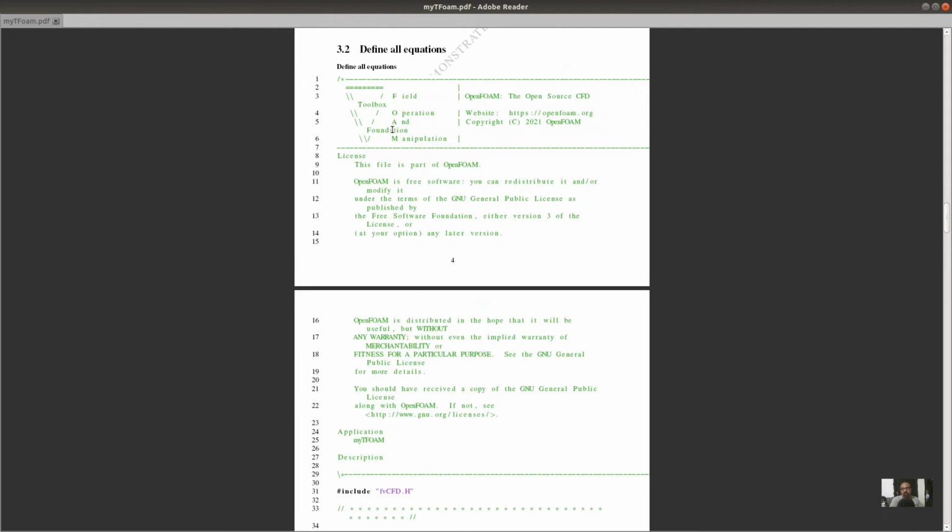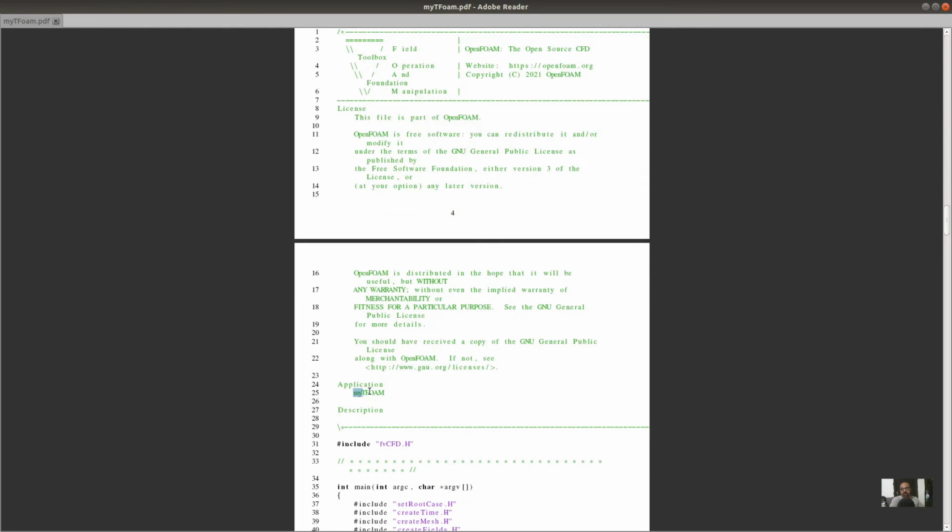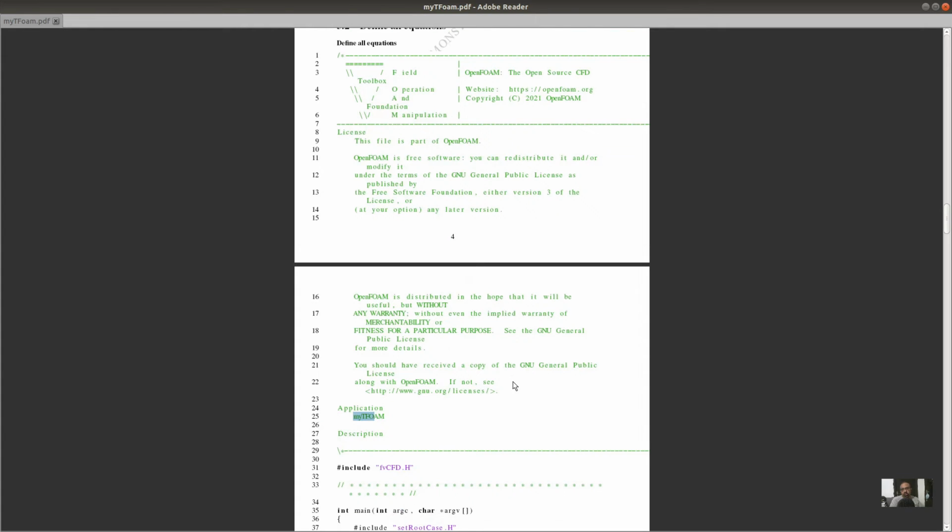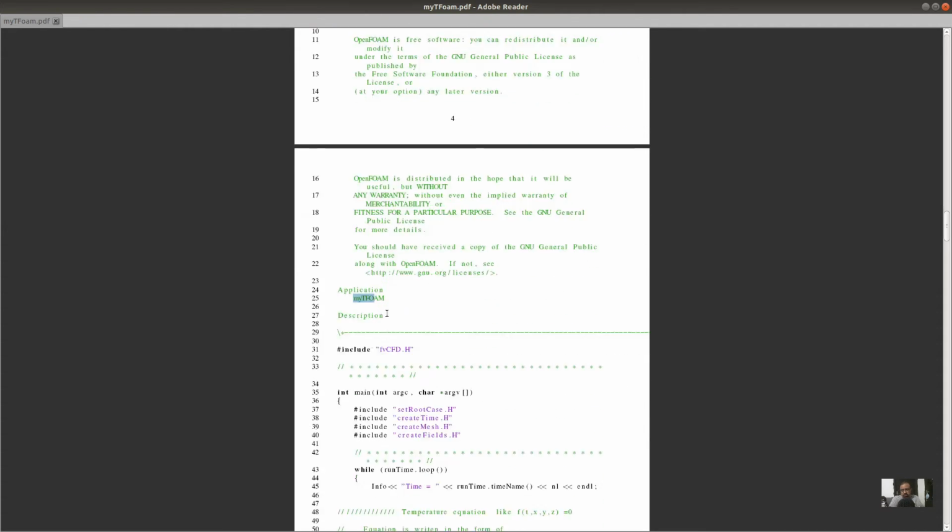foamNewApp utility, then it will create this, and this description you will get by default. This application description you have to add, if you want to specify what these are about the solver, what you are going to solve, which kind of solver, and which kind of fluid, Newtonian or non-Newtonian. You can mention here the description of that solver. So basically I have created this one, myTFOAM.